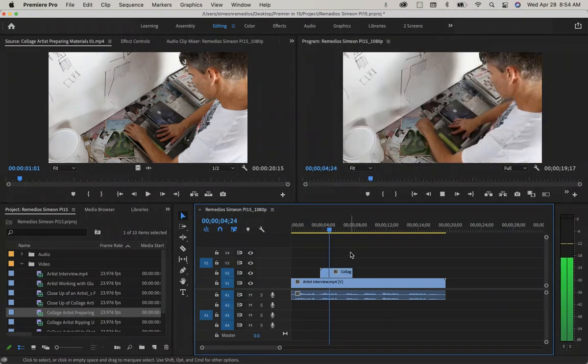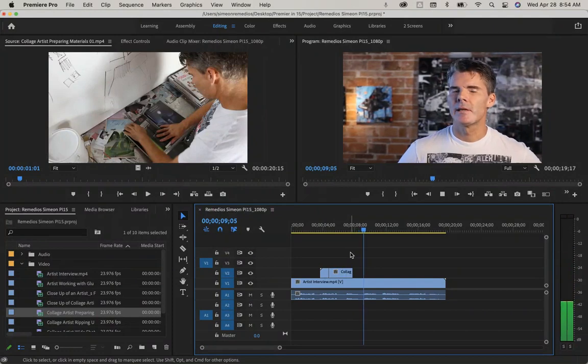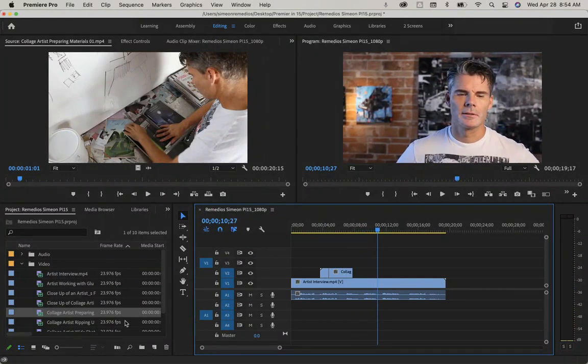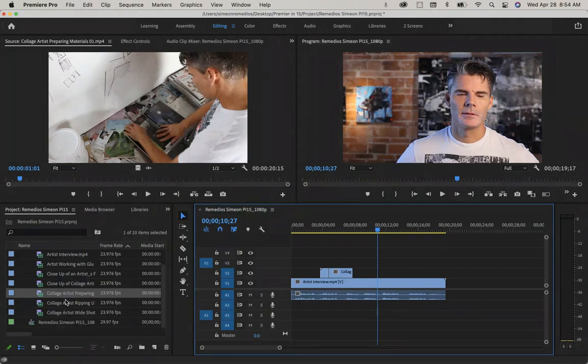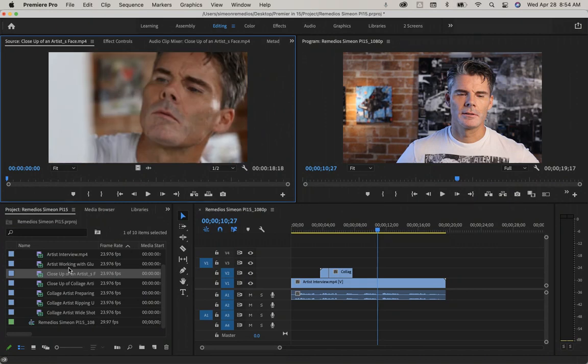I'm a collage artist. I rip up stuff, magazines and handwriting, grocery lists.